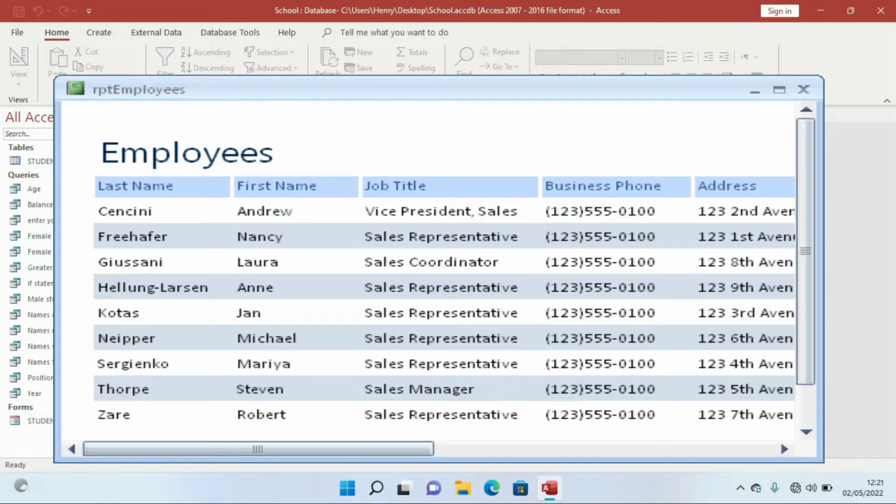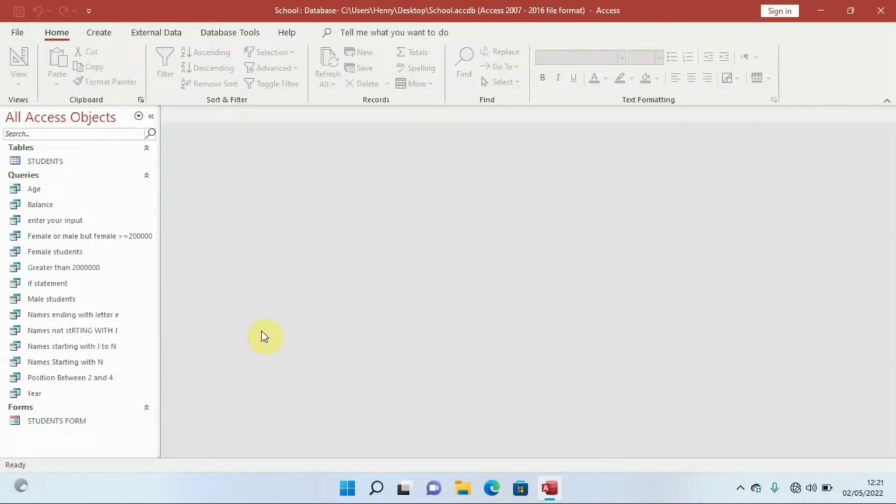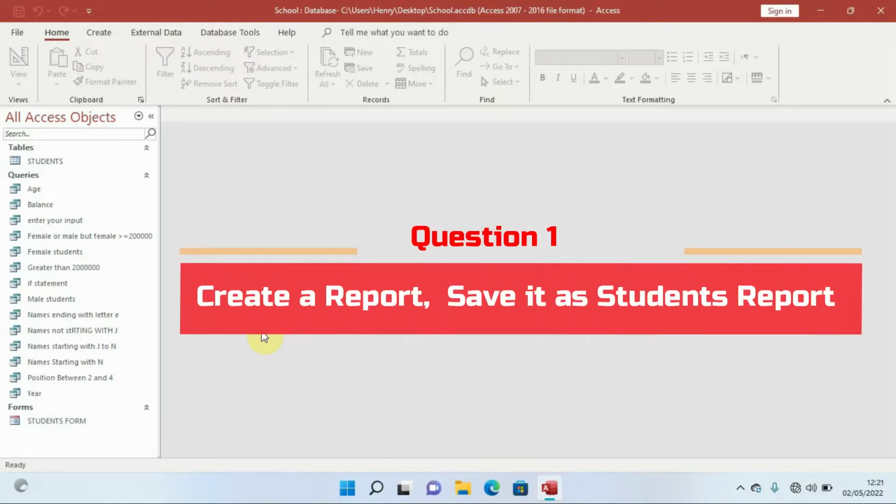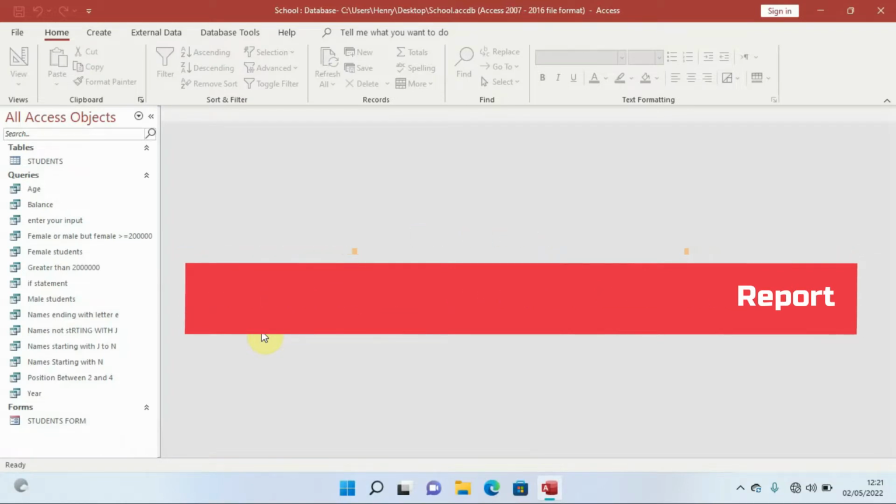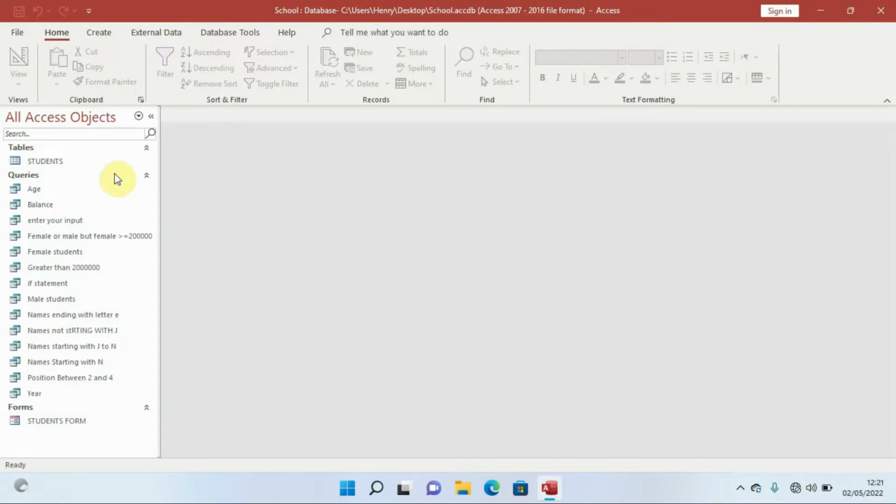So without wasting any time, let's see how we can create our reports. We have the first question, and it is telling us that we are going to be creating a report and saving it as a student's report. The first report we are going to be creating is going to be based on the students table. We can also create a report based on the queries, but the first one we are going to begin with is a report based on a table. So how are we going to do this?